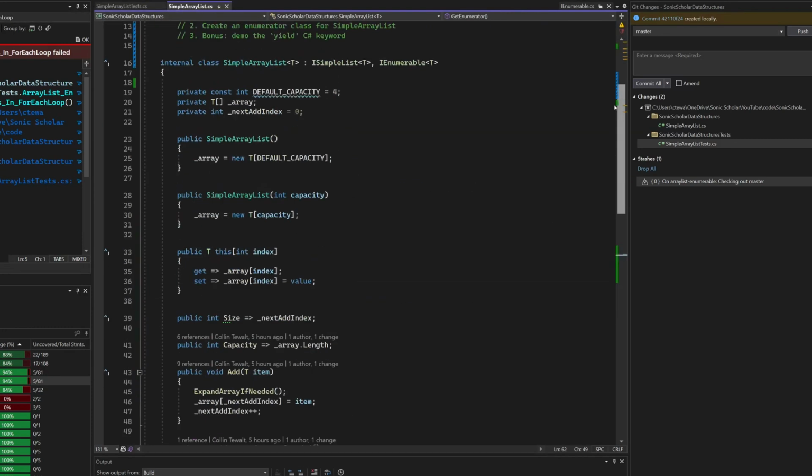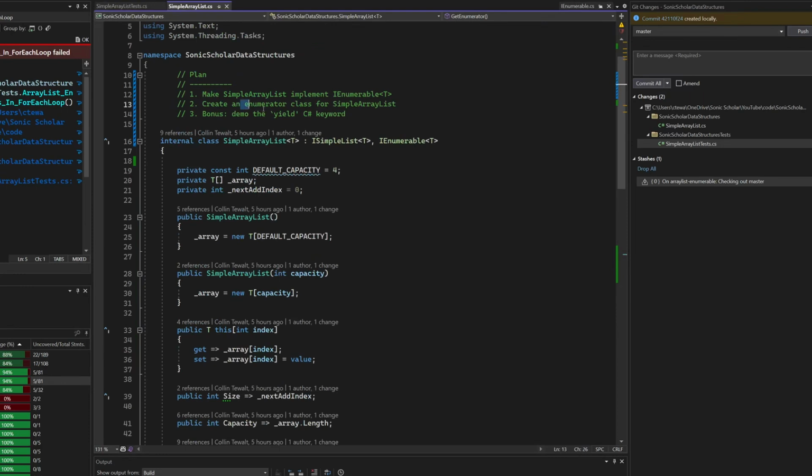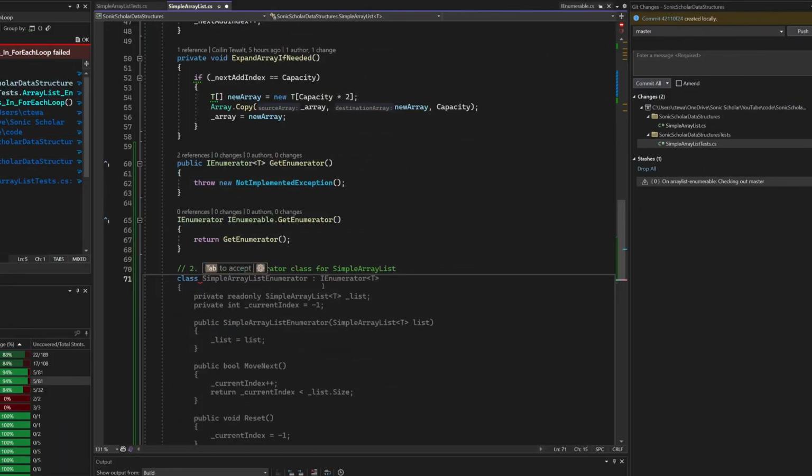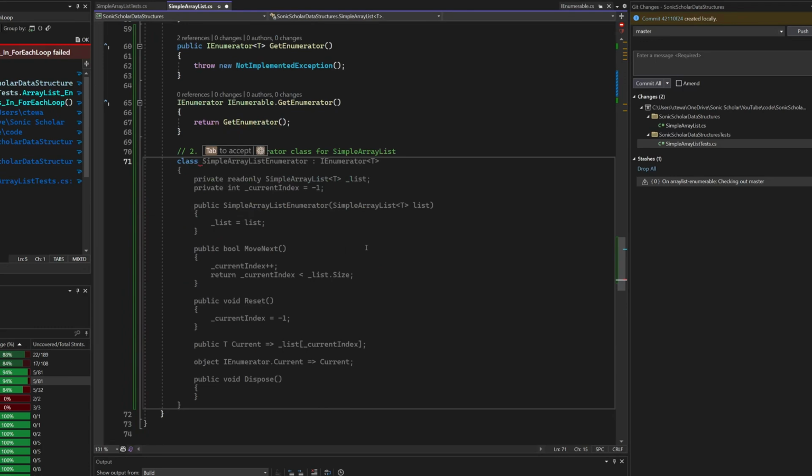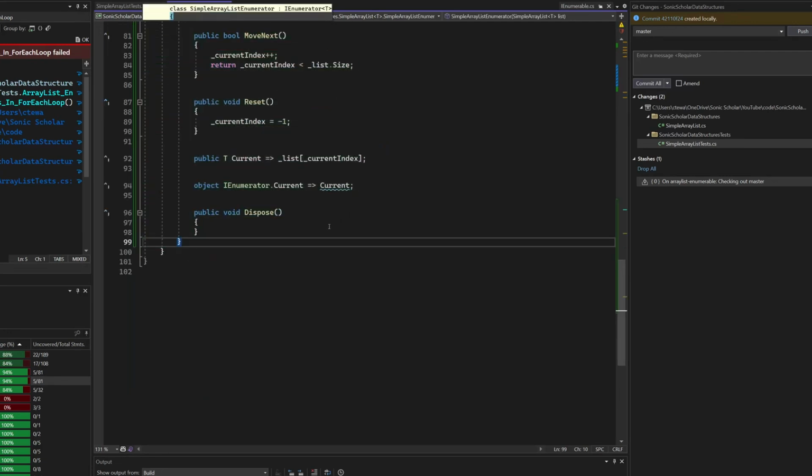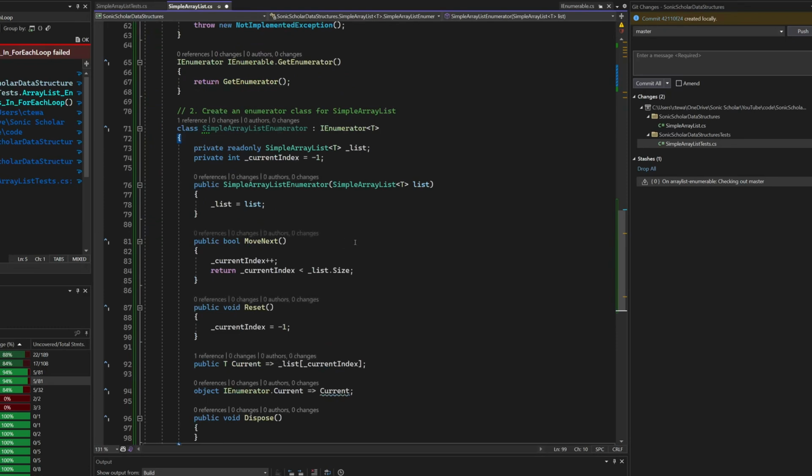So now we can go to step 2, which is to create an enumerator class. Recall that the enumerator class implements the IEnumerator of T. GitHub Copilot is awesomely proposing an implementation for this. So let's take that, but then scrutinize everything because this is how you can really get into trouble sometimes.